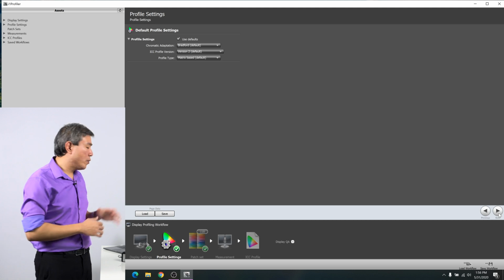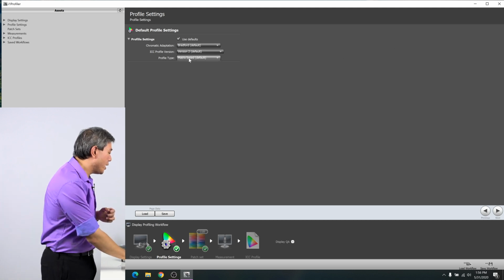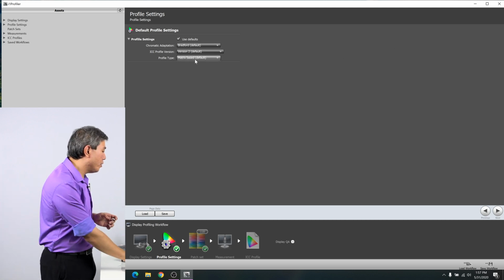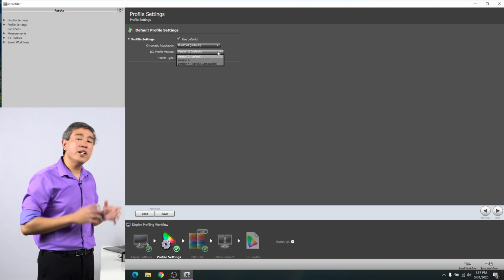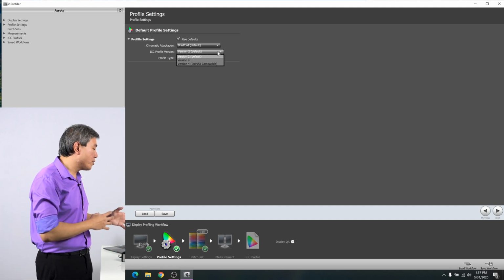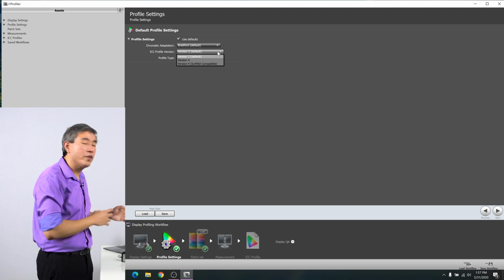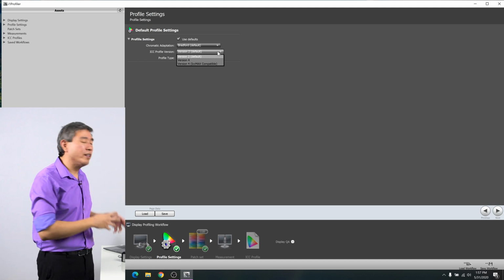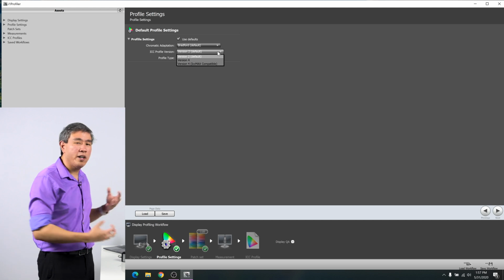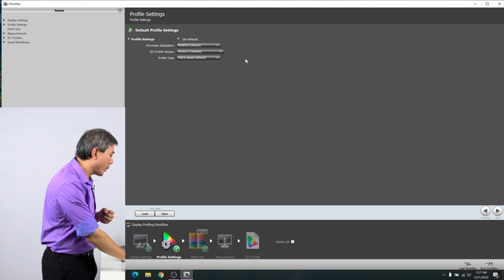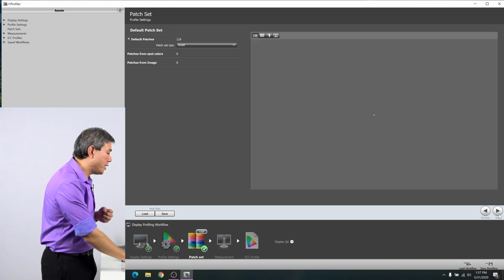Under profile setting on a PC computer, it already defaults to ICC profile version 2. However, if it doesn't do that, you always want to make sure that you come back in here and change the ICC profile version to version 2. This way, the profile doesn't conflict with the operating system and cause weird color to happen. From there, click on next.